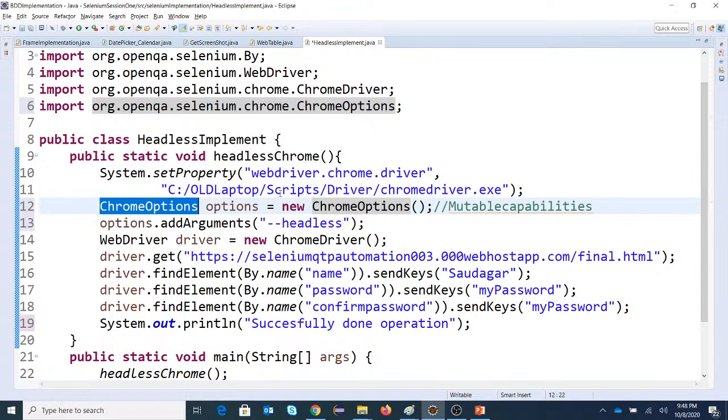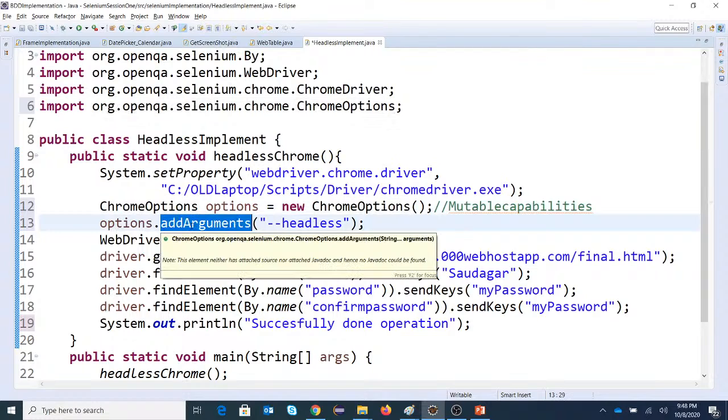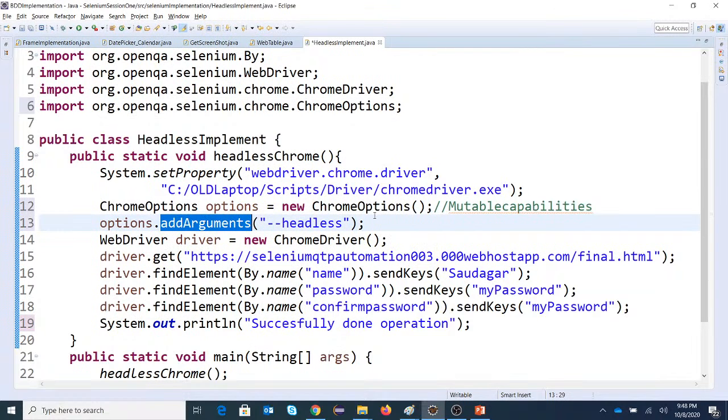Now what I will do, I will simply add that argument which is required to set. I wanted to add the argument to my driver, that is headless. Okay, I wanted to use that as headless.